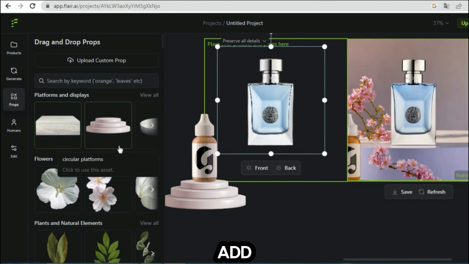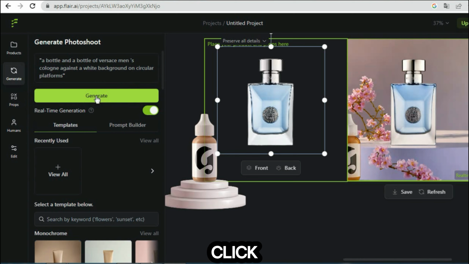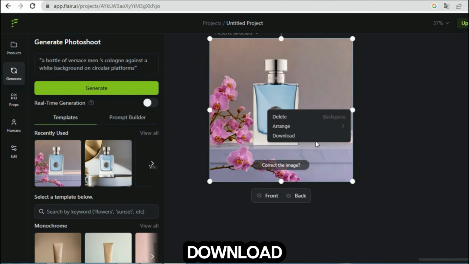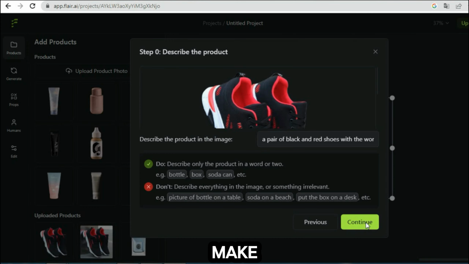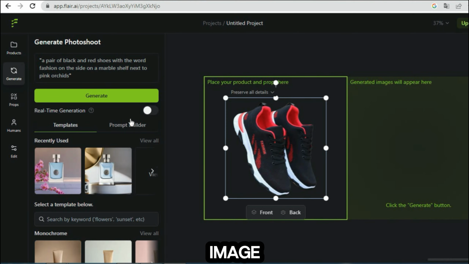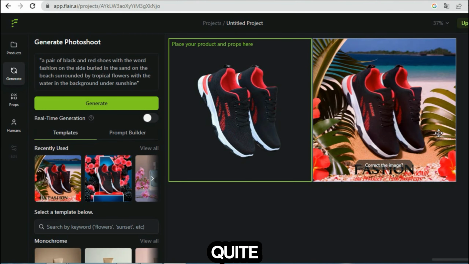You can also add other elements in the Elements section. Finally, just click Generate. In a few seconds, your artwork will be created. When you are satisfied with the image, just download it in PNG format and use it as you wish. Now I will make another product. This time I will use the image of a pair of men's sneakers for illustration. I will upload the image of the shoes and follow the same steps. As you can see, the result is quite impressive.